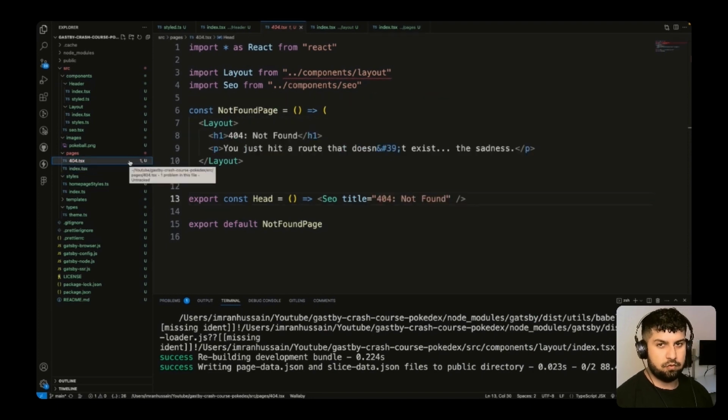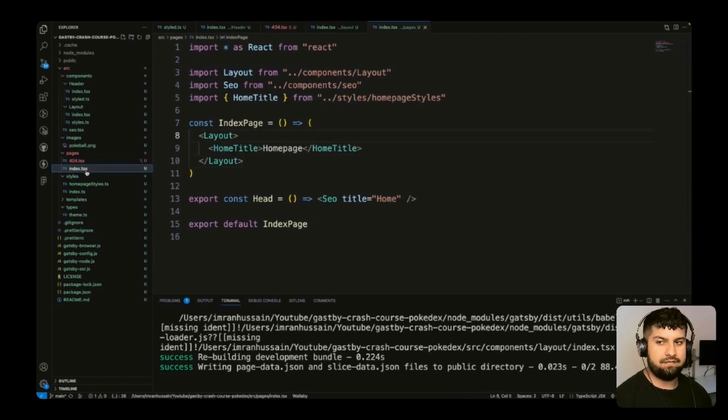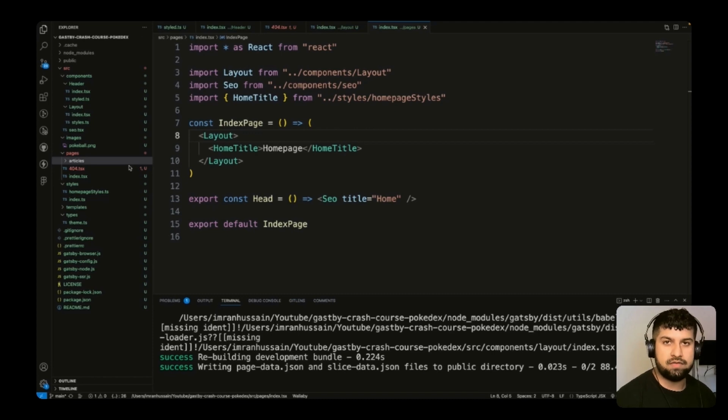Essentially, the 404 page is what we will implement later on, so we'll fix that after. So all I want to do now is, in pages, create a new folder this time, and this folder is going to be called articles. And then in articles, we want two files in there. We want one for all of the articles and then one for a single article.